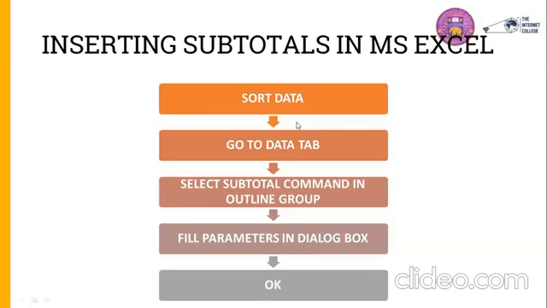Next, there is a data tab on your ribbon. So we click on that data tab. Under the data tab, there is an outline group of commands. From there, we will select the subtotal command, fill in the parameters in the dialog box that appears, and click on OK to create the subtotals. Now let me quickly go back to my Excel worksheet and show you how it is done.